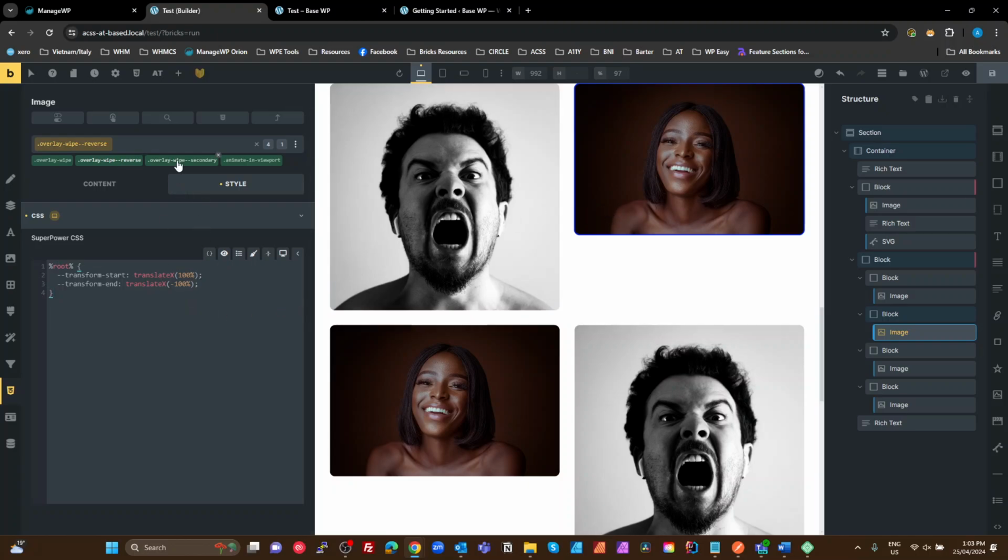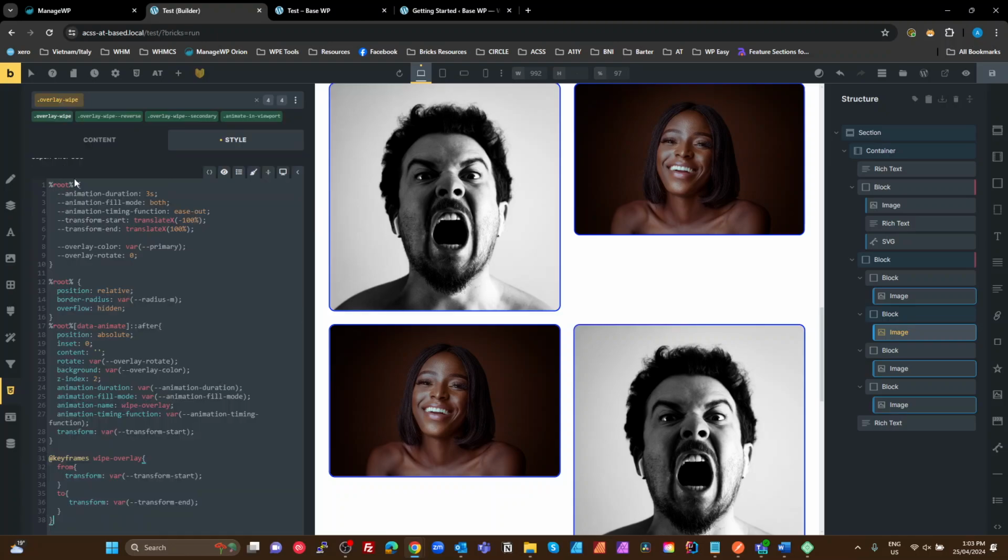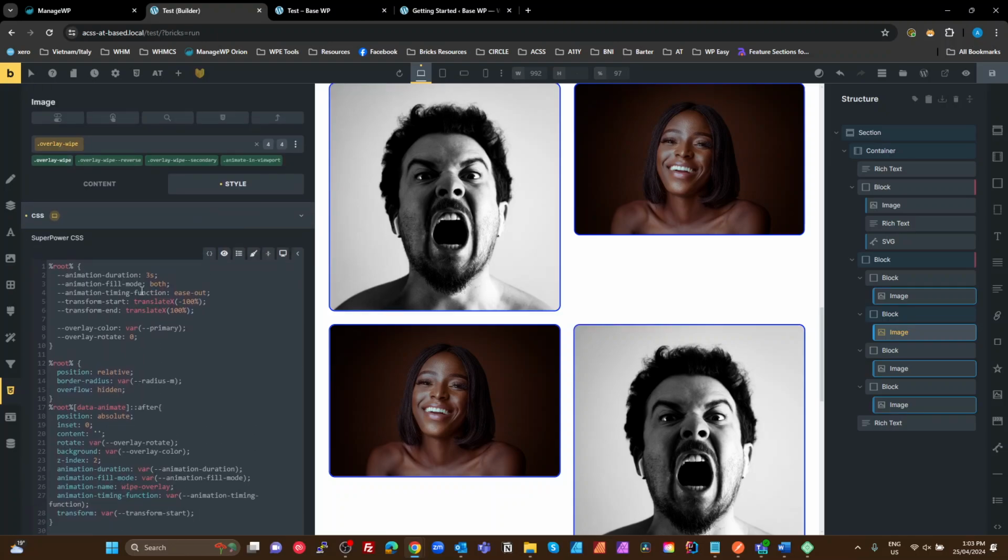We then have our second modifier, which is the dash dash secondary, and all we're doing is overriding the overlay color. So this is a really cool way to do it because all of your modifiers are very lean. All you're doing is overriding variables. All the work has been done on your main class here, on the main block, if you like to call it that, in BEM. So it's a really good way to do it.